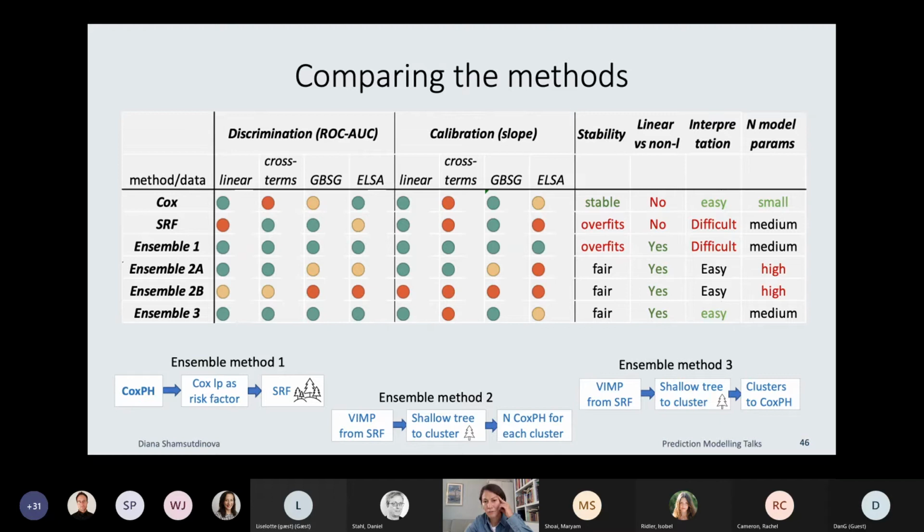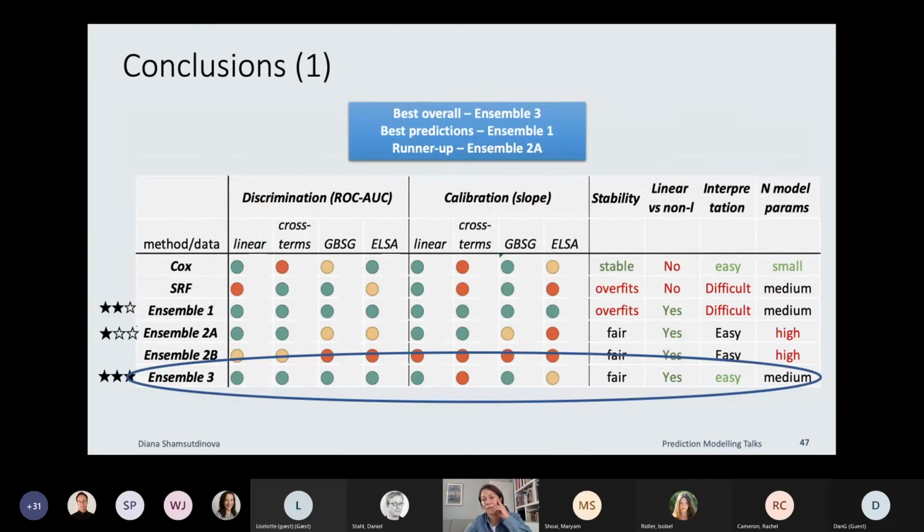And ensemble number 2A was also quite good, and it's quite easy to interpret, but it has more parameters because for each cluster we did its own Cox regression, so the number of parameters is quite high. Overall, I'd say the best is ensemble number 3. The best predictions were, for example, number 1, and the runner-up is ensemble number 2A. That was actually quite sad because I really liked ensemble number 2A, which was kind of my idea, which wasn't really presented before, and I have some ideas about how to improve it so that it would work better. But I should admit that ensemble number 3 was probably the best.